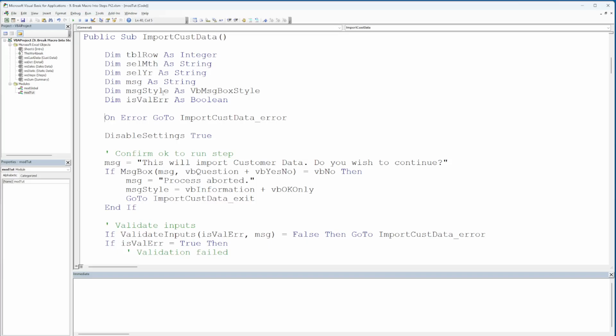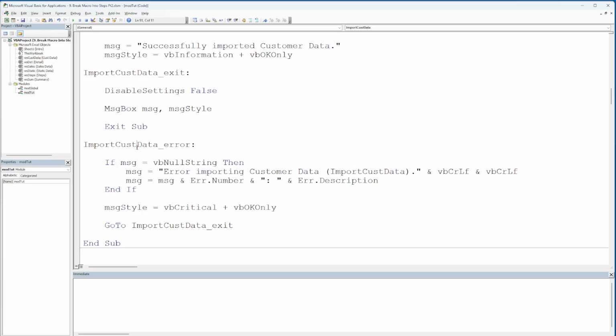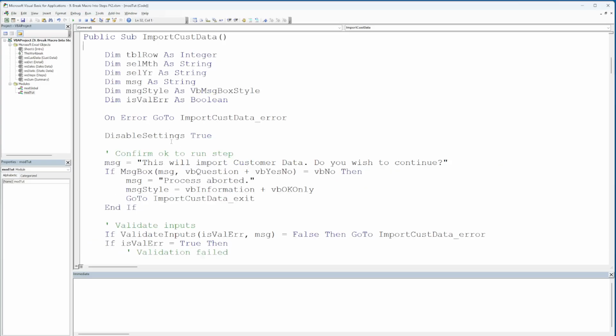Essentially, this is saying whenever there is a runtime error, jump down to this label, and that is at the very end of the subroutine. Whenever there's an error, it'll build the error message, set the icon and the buttons that will be shown in the message box, and then jump back up to this label where it will re-enable some settings. I'll talk about that in a second. It will display that error message, and then it'll exit. Let's go back up to the top.